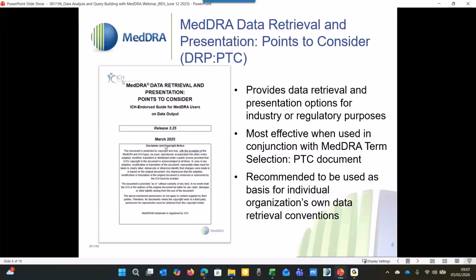And then the third bullet point explains that it's recommended that you use this document as the basis for your individual organization's data retrieval conventions. I can show you later on the website where to find the document, and you'll see that it's available in a number of formats. This is so that if you wish, you can take the document or sections of the document and add it into your own SOPs. And we see there the date on the document.